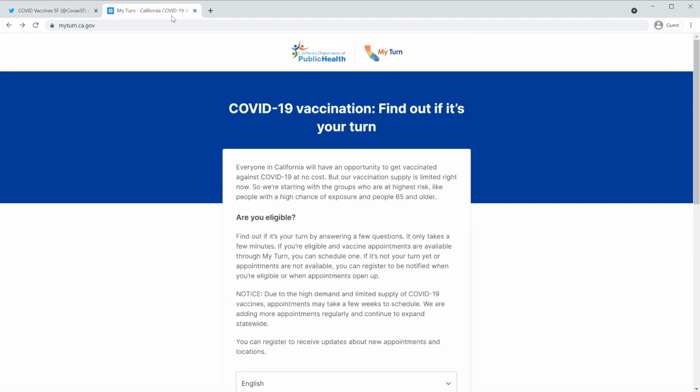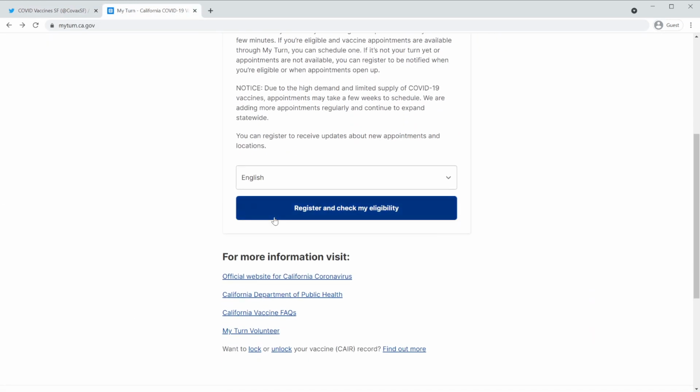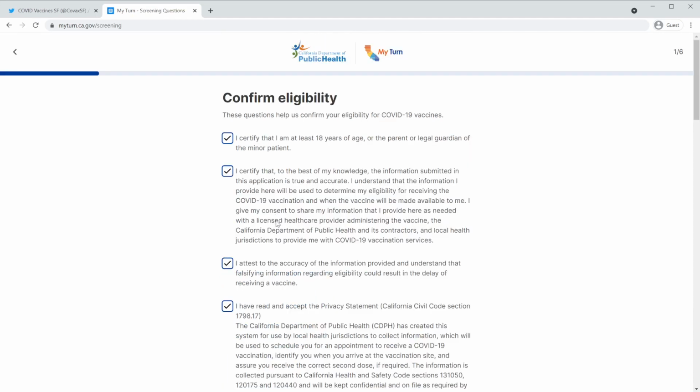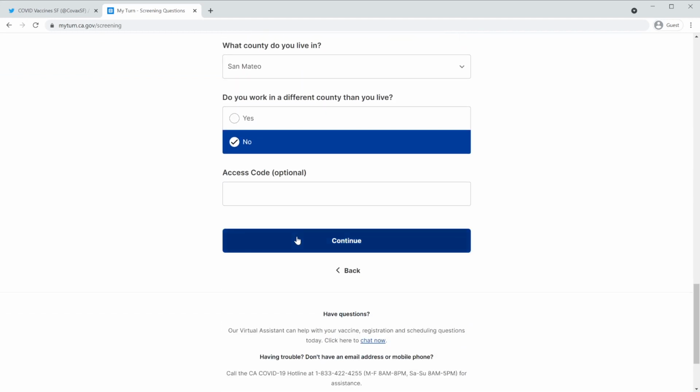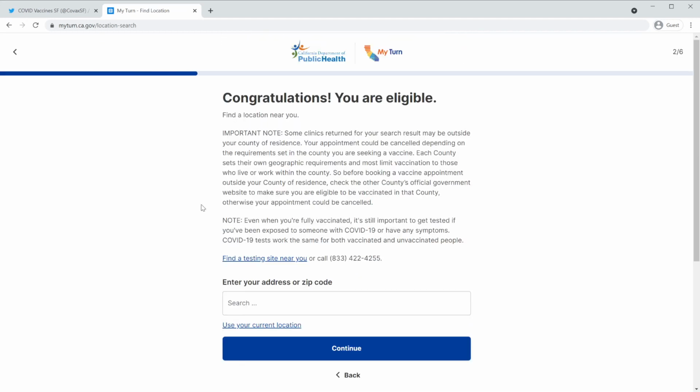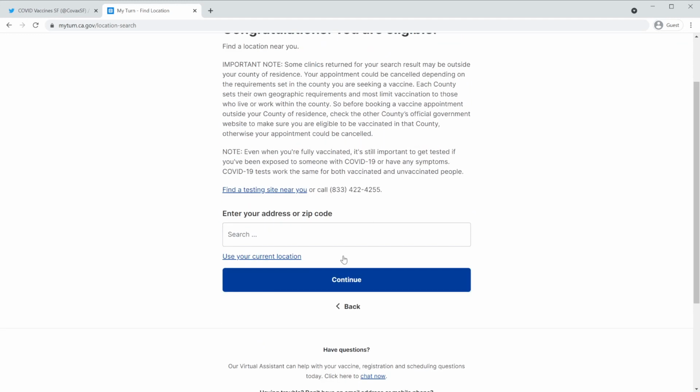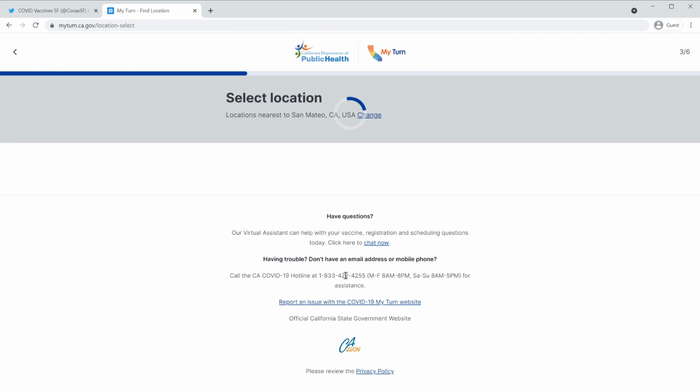So specifically with MyTurn, once you go to MyTurn, even if there are no appointments available, when you go to your computer, just go to register and check my availability, put in all your information, so whatever it is, but make sure you're eligible, click on continue, and then you'll see congratulations, you are eligible. Now put in your zip code. I'm just going to put in San Mateo here. Oops, all right, that's fine.